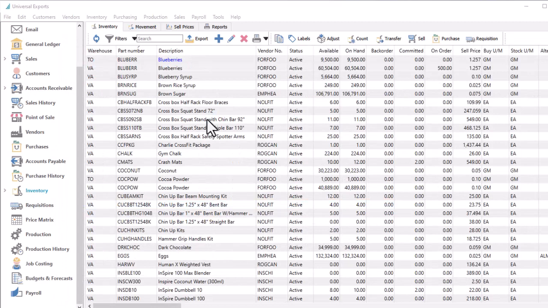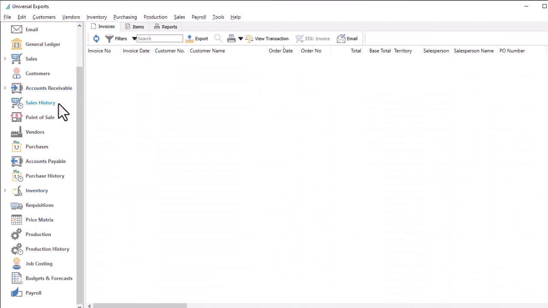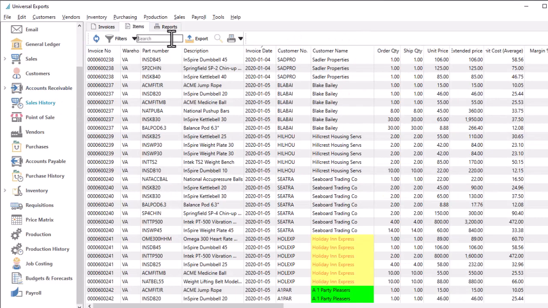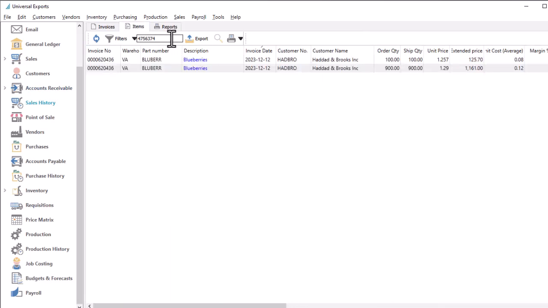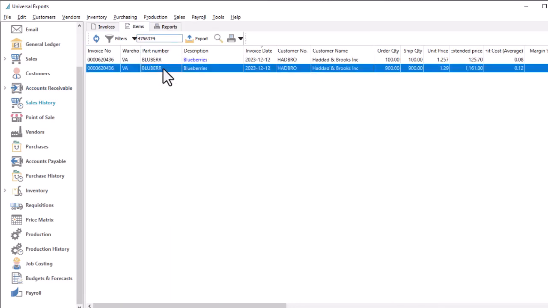If you are unsure of the inventory code related to the lot number, you can use the search box on lists associated with inventory to locate it, such as the inventory list, sales orders or history items, or purchase orders or history items. When the lot number is entered into the search box, the record where it is found will be displayed.